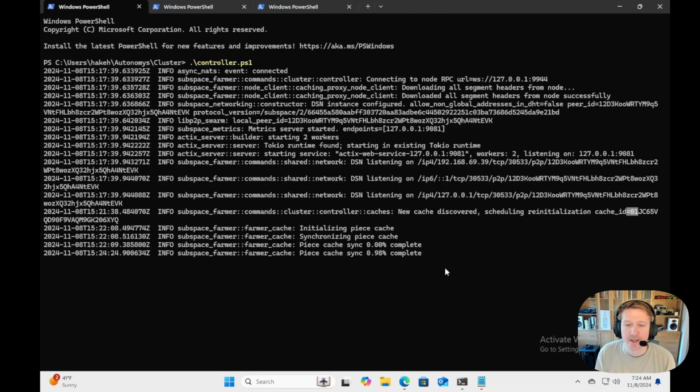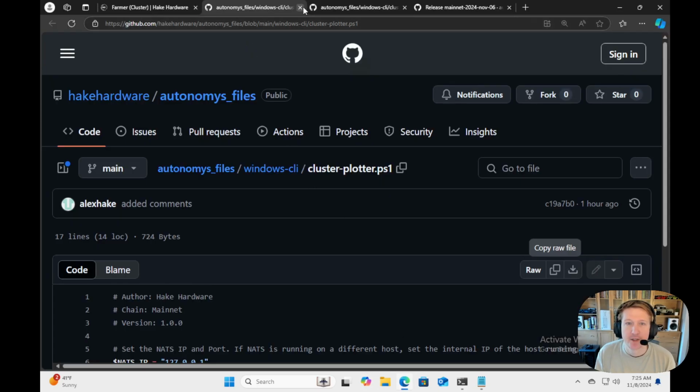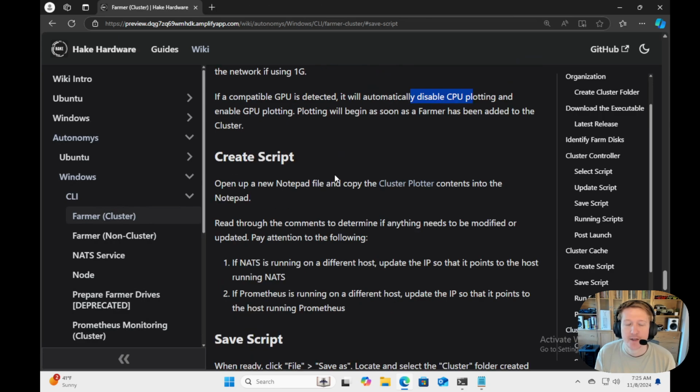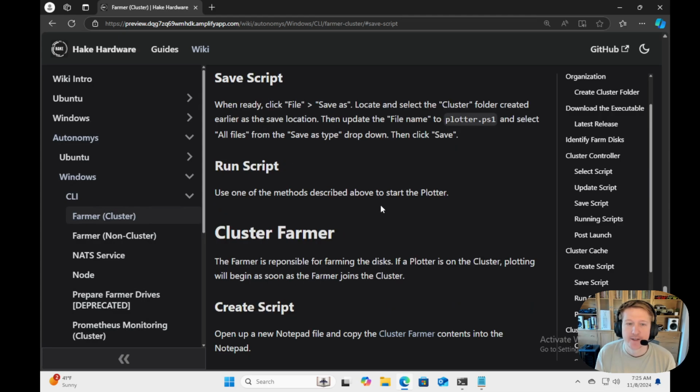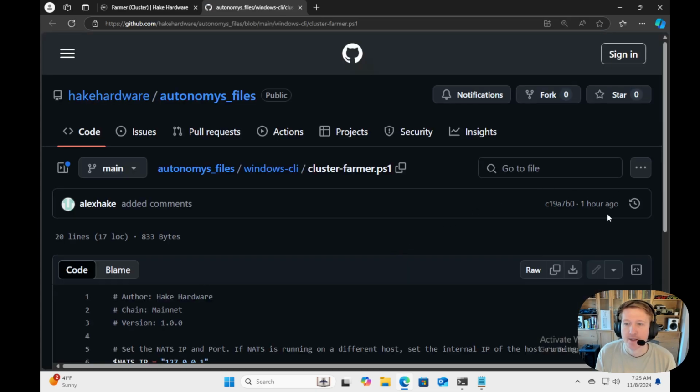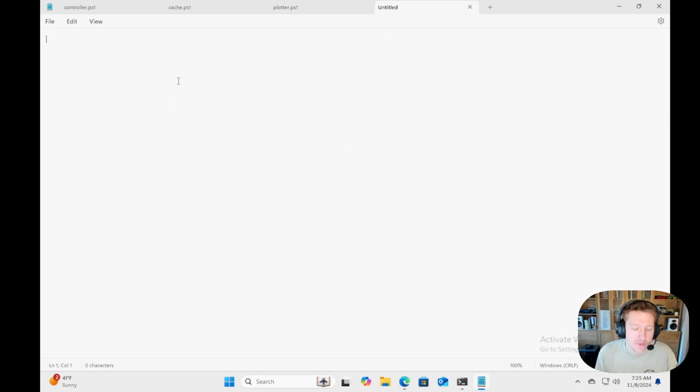All right, we'll close out of that. And the last thing we're going to do, let's go back to our browser. We can close out of these GitHub links, and we're going to scroll down and go to the farmer. So again, we're going to click the farmer, copy, open up Notepad, new tab.